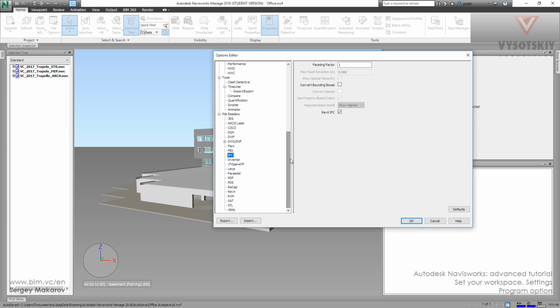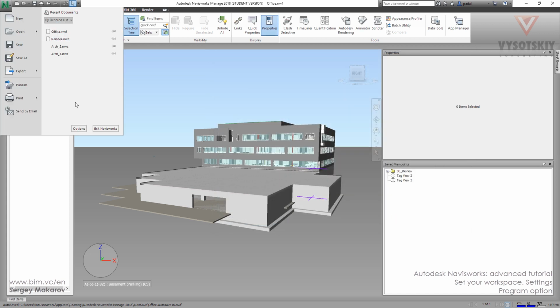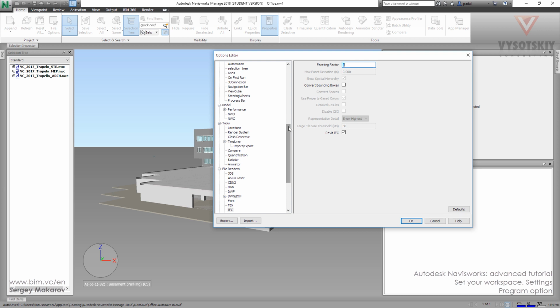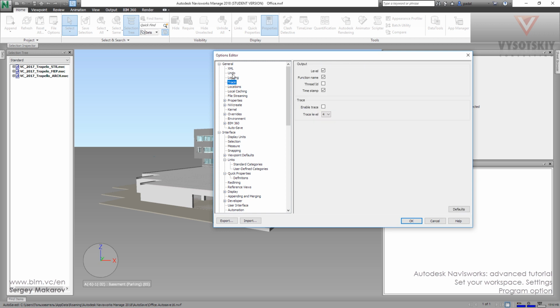And the other thing you should know is that these are not all the settings. If you want to go really deep in the settings, and for example to change the size of the small picture in the clash detective report, you can go into this options editor in another way. In Navisworks, first you should press and hold the Shift button and then press the left button on the mouse.